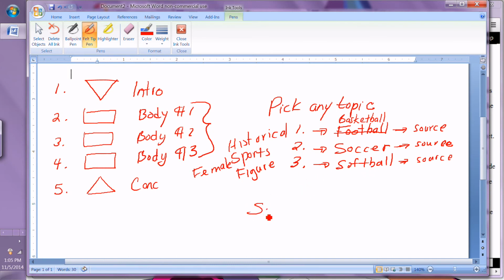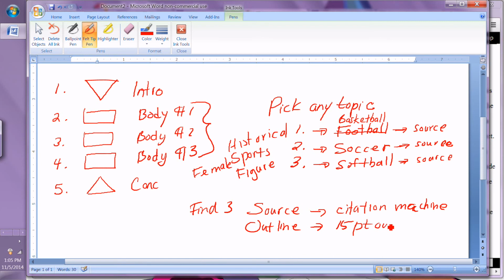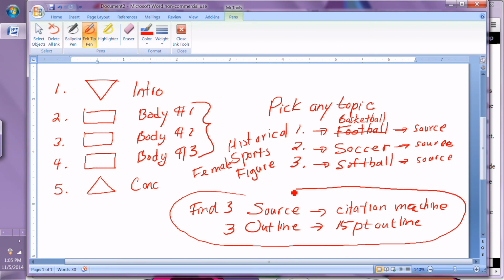So for your assignment, I want you to find your 3 sources and go ahead and use that citation machine. And then do an outline on each source. We want a 15-point outline for each source. So that's actually going to be 3 outlines, one on each of the sources. So you're going to be looking for 45 points. And that's going to be your assignment this week. So concentrate on your sources and getting your outlines. And then next week we'll work on the writing.